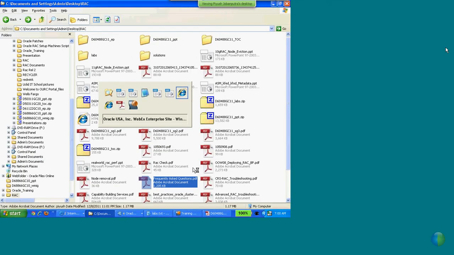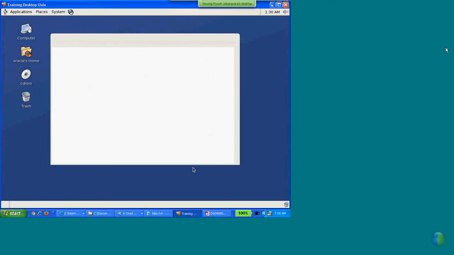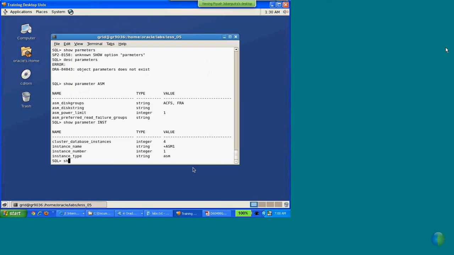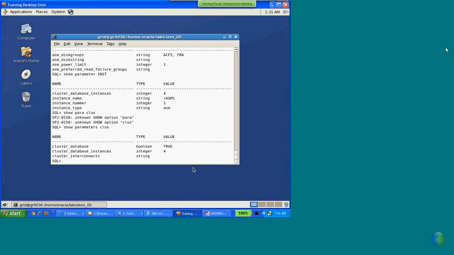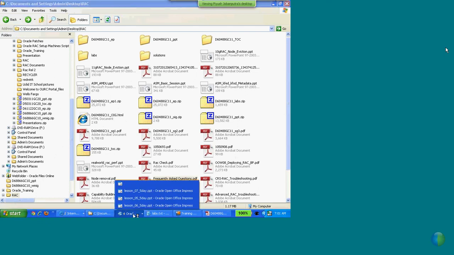So this is the parameter which I was talking about. Show parameter cluster. Cluster database equal to true and the instance number equal to 4. Cluster interconnect is not listed, but you can also specify it if you have interconnect values. Okay.